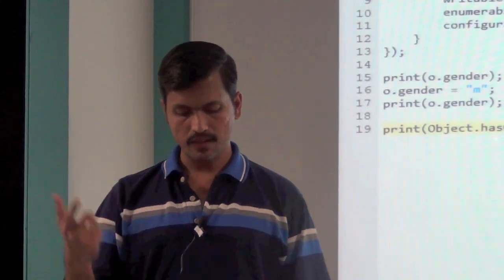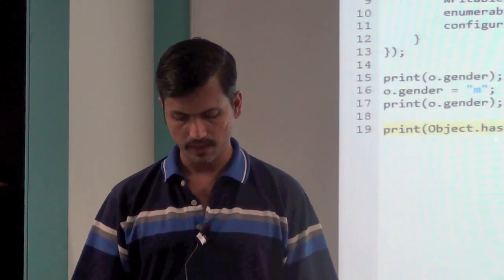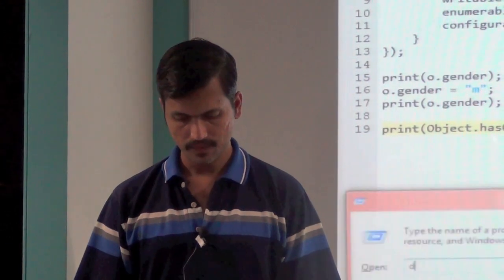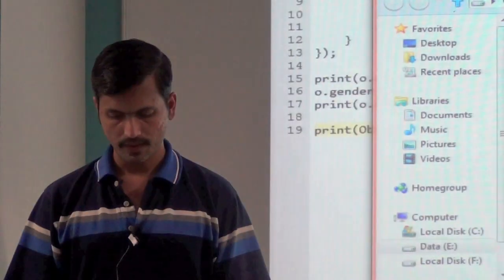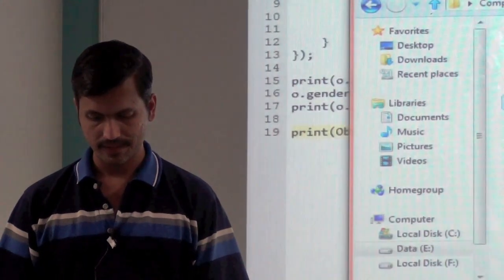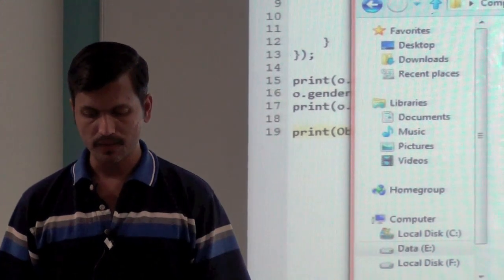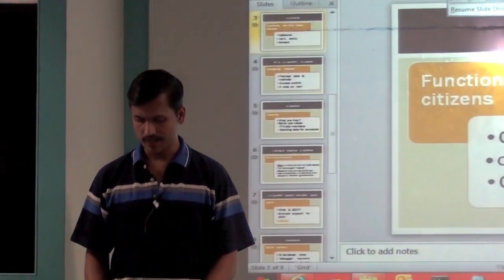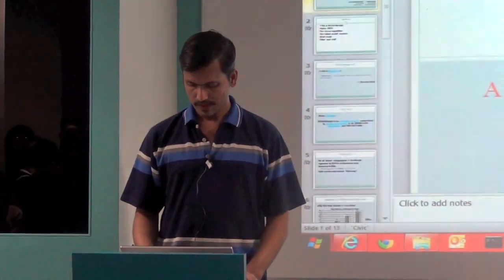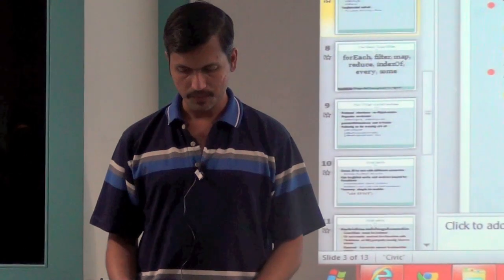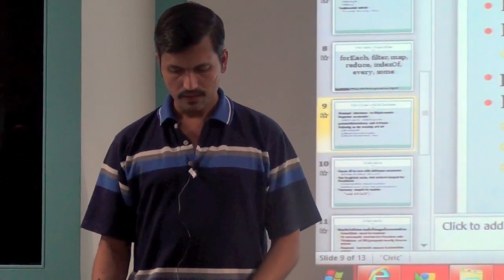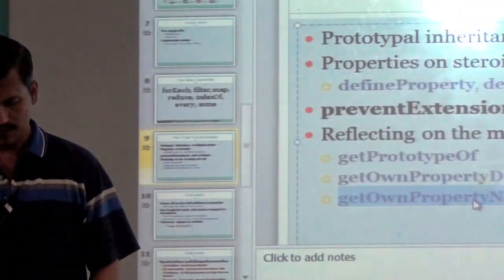There is, just like keys, there is another one. We don't have connectivity here. Or I can look up another session. In fact, in Bangalore, JSFoo, we had a session on ECMAScript 5. There, I think I might have spoken about this. See, get own property names.